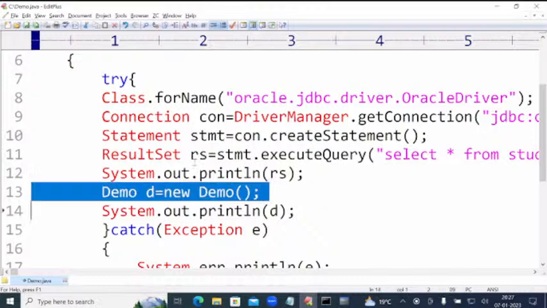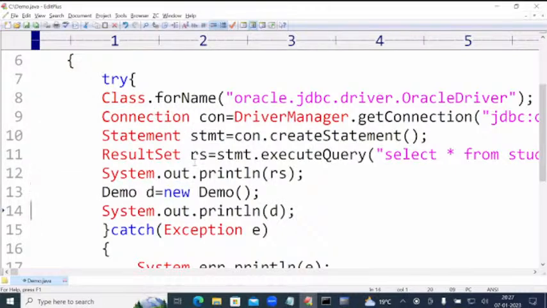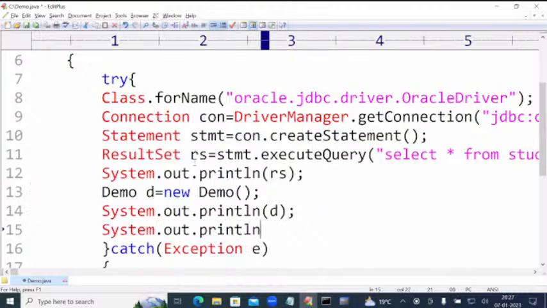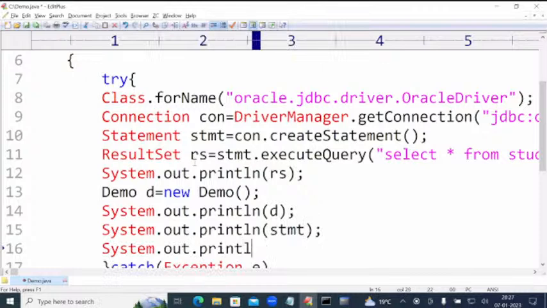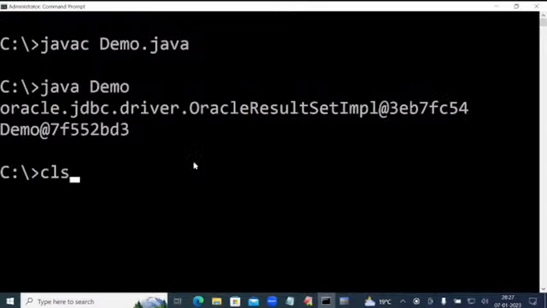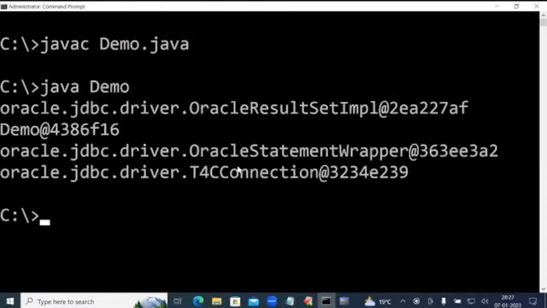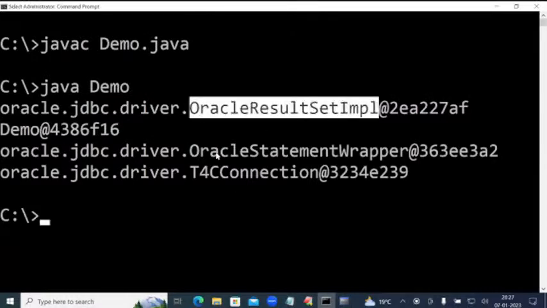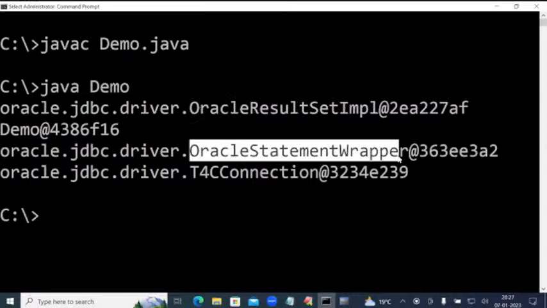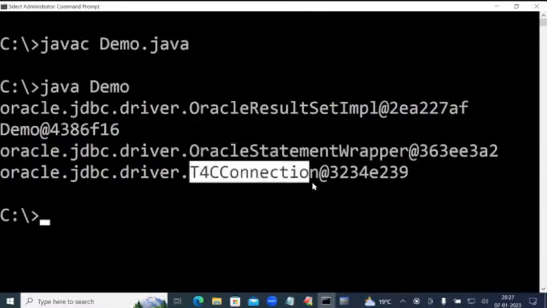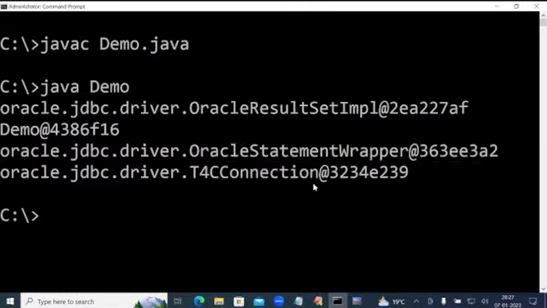You observe. Here I'll print. System.out.println stmt. System.out.println con. You observe. Subclass all printed. See, it is OracleResultSetImpl. It is OracleStatementWrapper. It is T4CConnection. These all are not required for us. Just I'm showing internally how it is there.